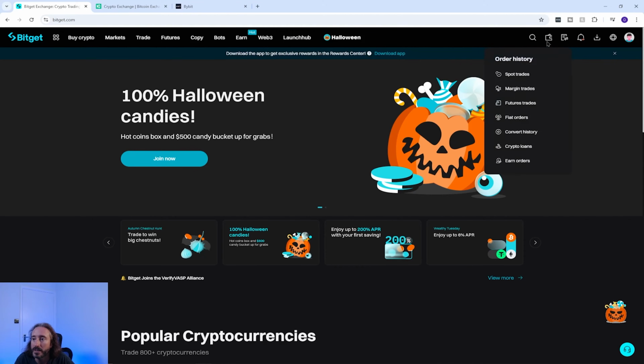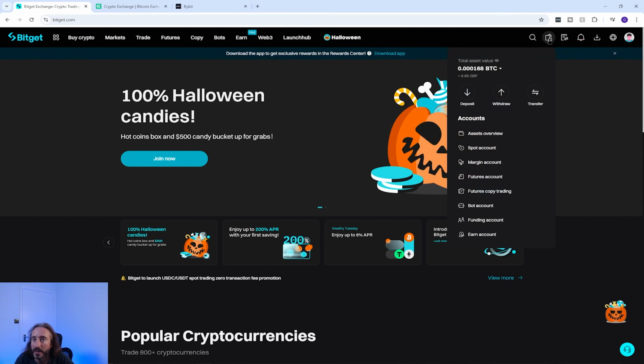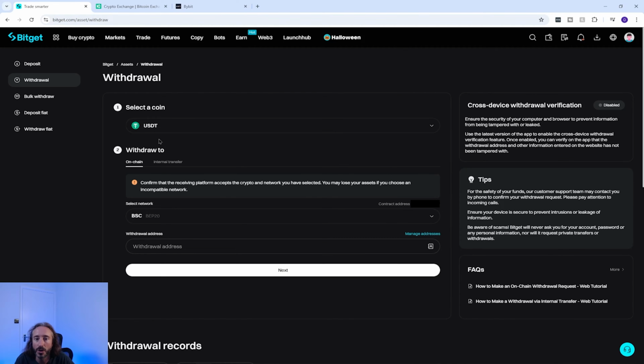So firstly, once you've logged in, you want to go to the wallet icon in the top right, and then you want to click on withdraw. On the next screen, in the top drop down, you want to pick the crypto you plan to withdraw. For this example, I'm going to pick USDT. As I am sending this to another wallet, I want to make sure this is set to on-chain withdrawal.